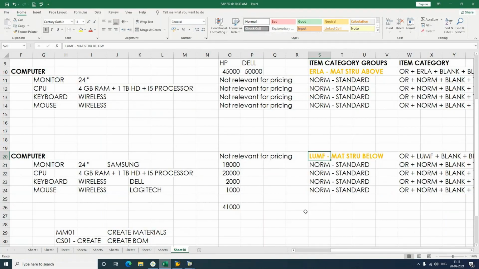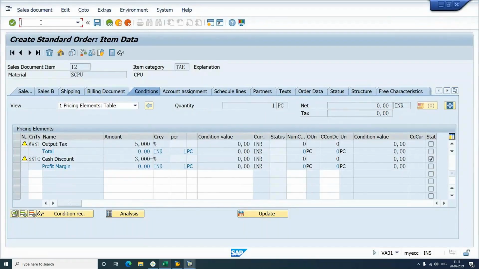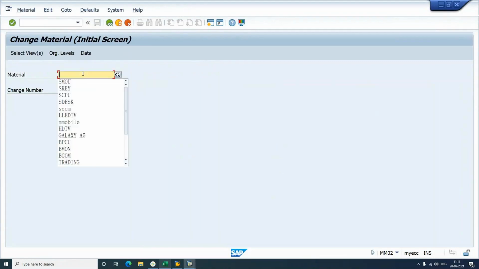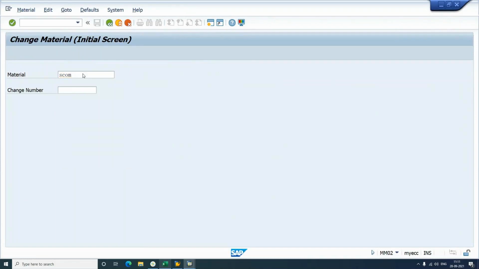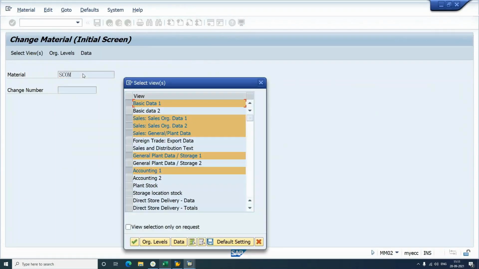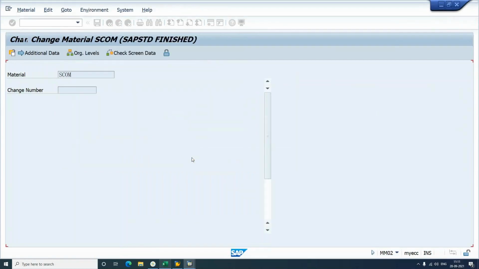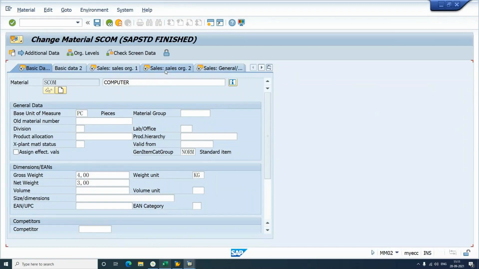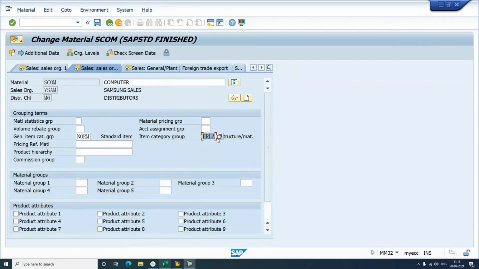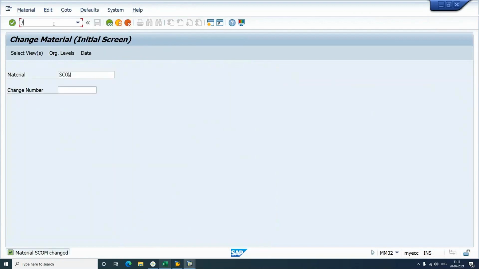If you get into the MM02 transaction code, select our parent item, which is SCOM. I'm trying to do that particular change here. Under the sales organization to view, I'm changing this item category group from ERLA to LUMP, telling the system we are working with item level BOM, and save this. Now try exploding the BOM in the order, BL01.